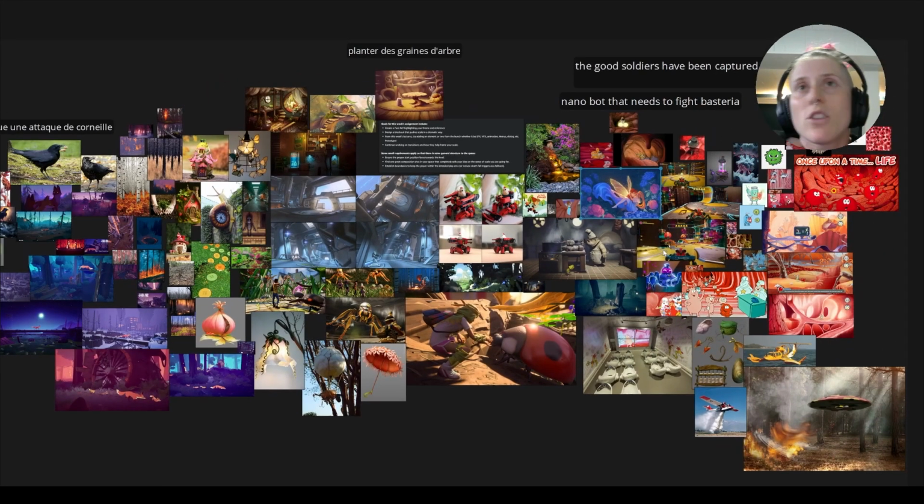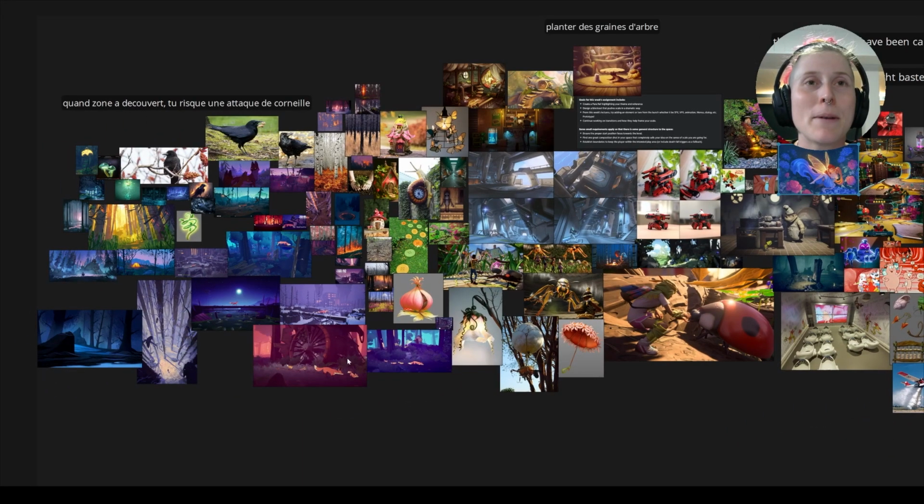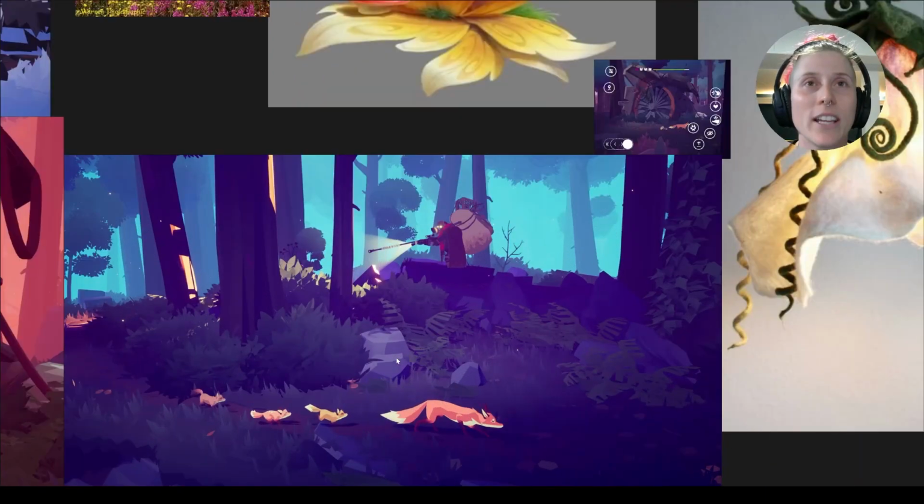But then I was stuck with this robot blueprint. I was like, how can I use this robot blueprint, and how can I use a robot in my story? And then I remembered a game that I put on my wish list called Endling.